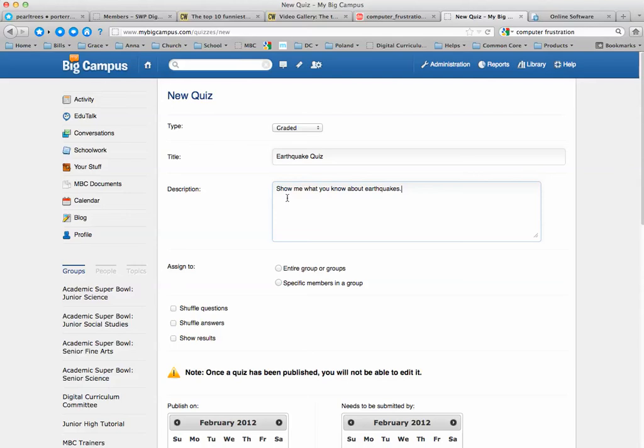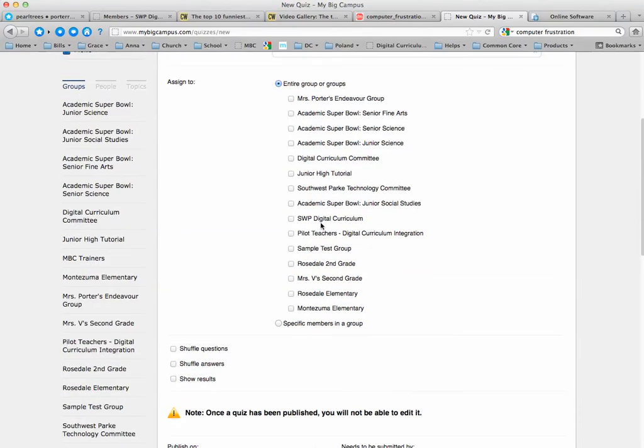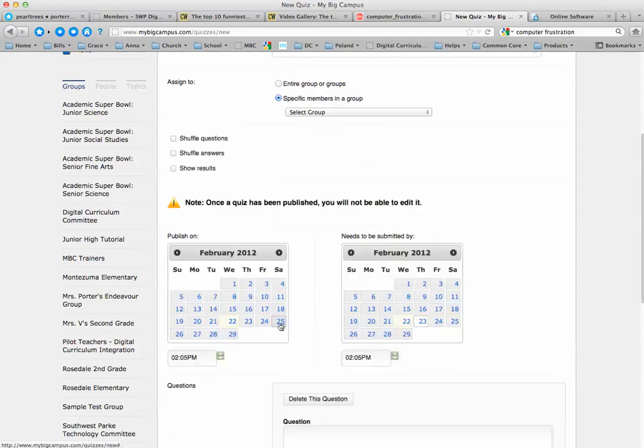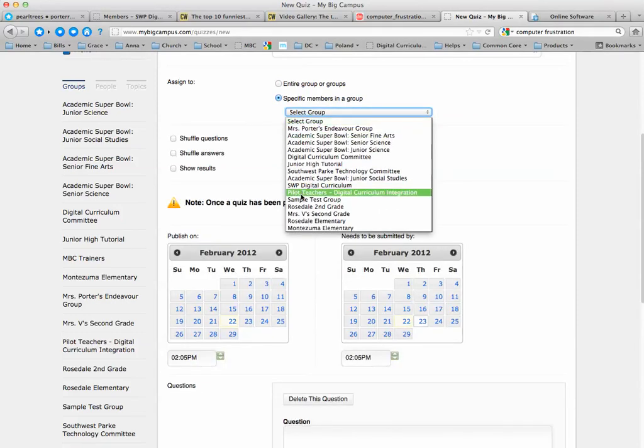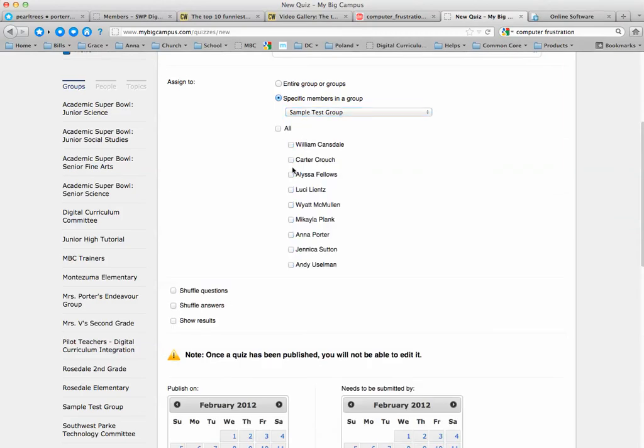You definitely have to put something in this box. You cannot leave it blank, but you can put something like choose the best answer or whatever you need to do. You can assign this to an entire class group or more than one group at a time. If you have different sections and you've got separate groups for them, you can assign the same quiz to both sections. Or another thing you could do is give it to certain members of a group. So you could select this and then choose just the kids that you want to give this particular quiz to.